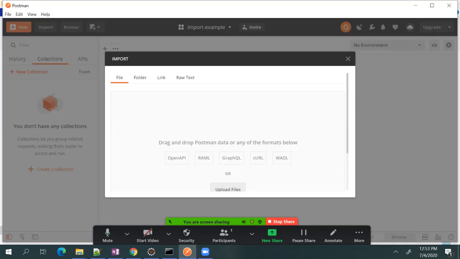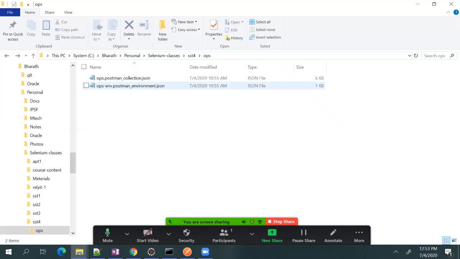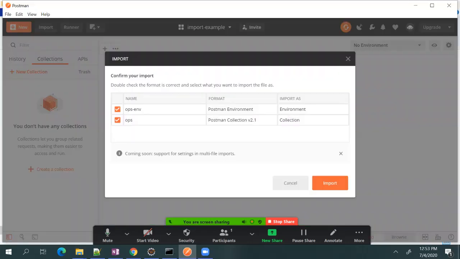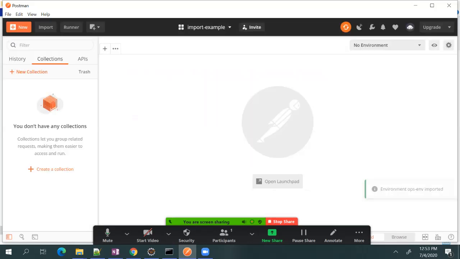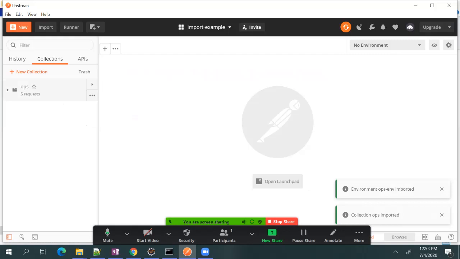If you click it, you'll get a file dialog. You can upload files here, and you can drag and drop. So let's say like this: one is the environment and then the collection. You can import straight away like this, and then you can start utilizing it. Like this, this is the collection request and this is the environment.